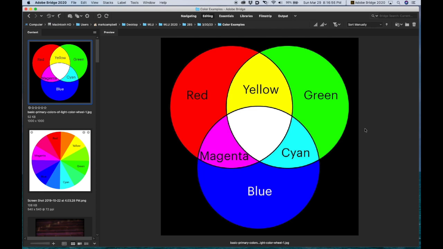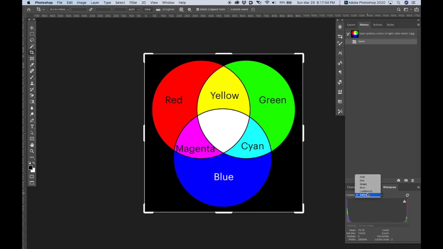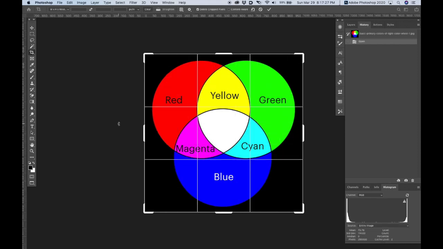And what that means is, actually, let's just open this file because we can do it on any file. If we look at the histogram for this file, we see that it's composed of a red channel, a green channel, and a blue channel. Every digital file is composed of three color channels, red, green, and blue. And the combination of those three are what gives us natural color.